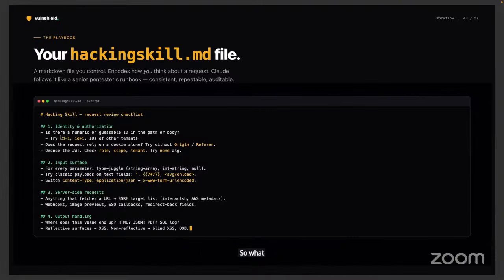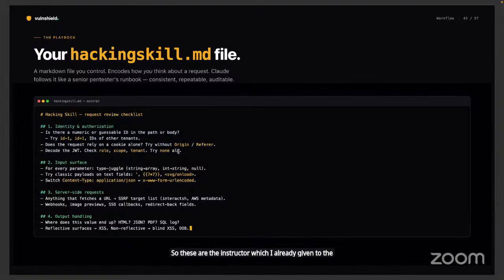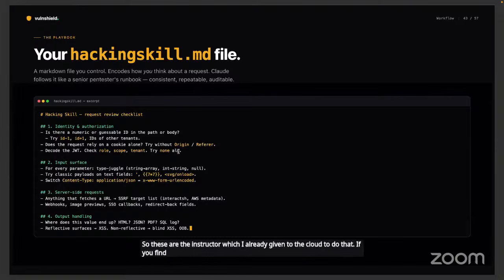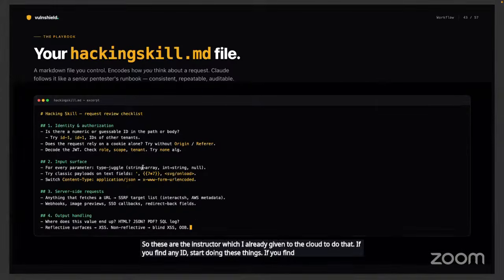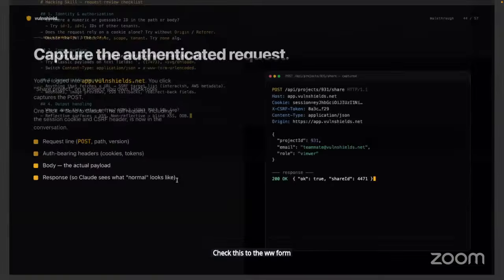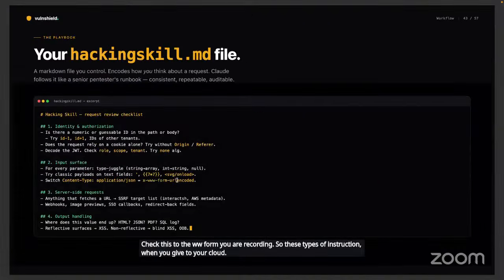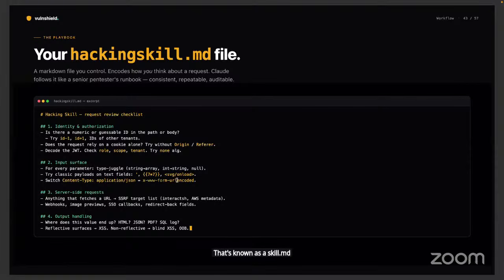So what is the hacking skill? How does it look? For example, if there is any number or guessable ID in the path or a body, try this. These are the instructions which I have already given to the cloud. If you find any ID, start doing these things. If you find any input surface, start putting this. If you find any content type like application/json, change it to www-form-urlencoded. These types of instructions that you give to your cloud are known as a skill.md file, claude.md file. For us, the hacking skill.md file.